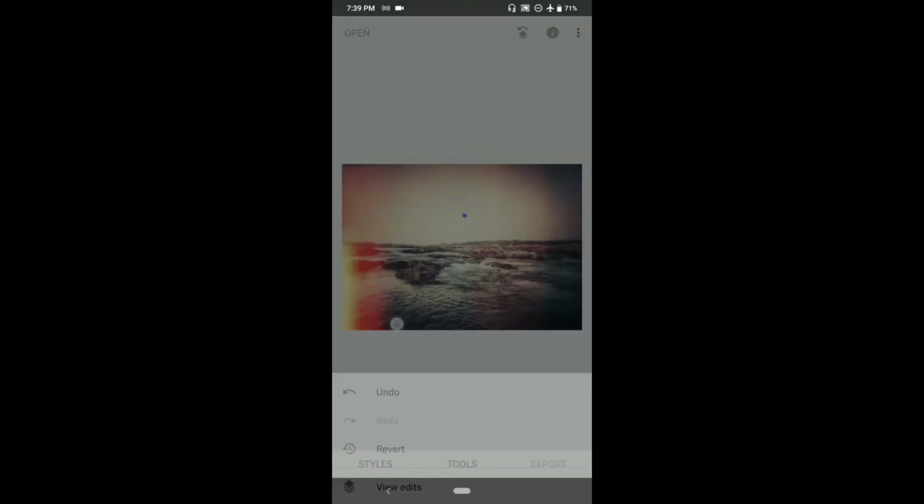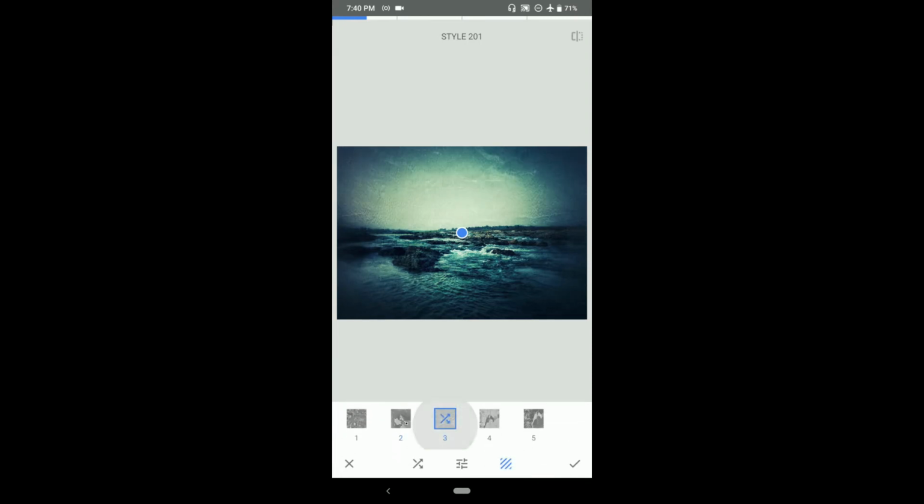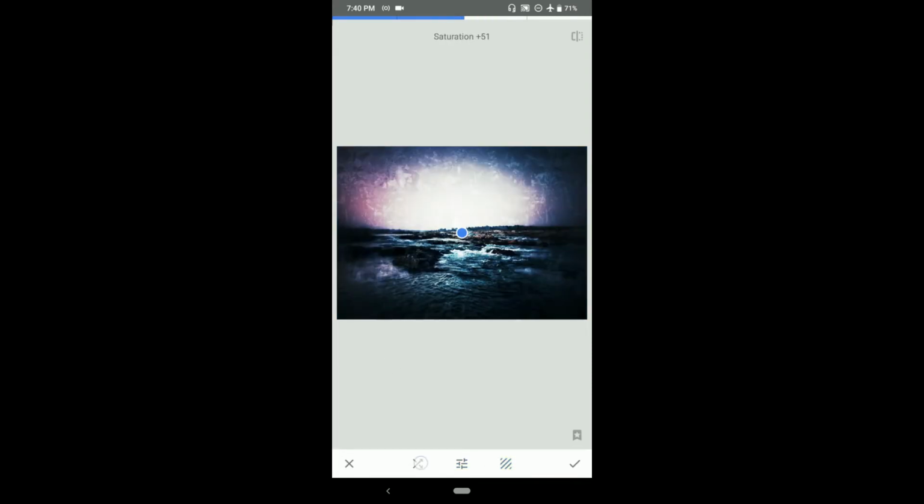So next comes up grunge. Grunge is basically for backgrounds like walls, floors and roofs, and you can choose from the overlays and you can adjust them or you can shuffle between them.